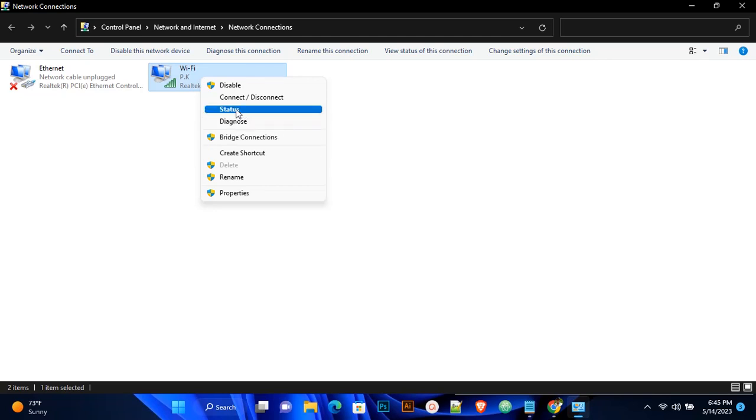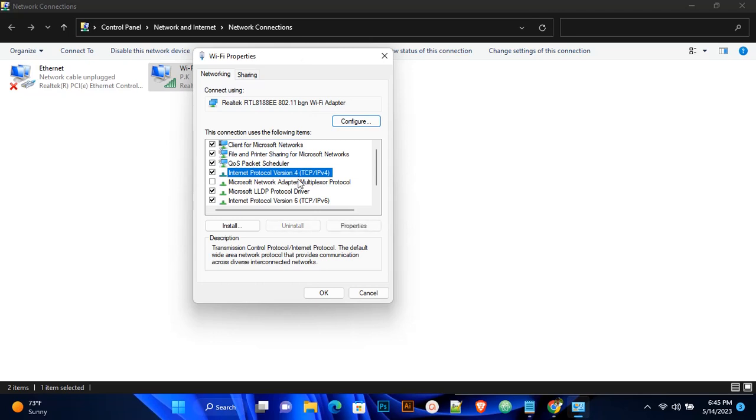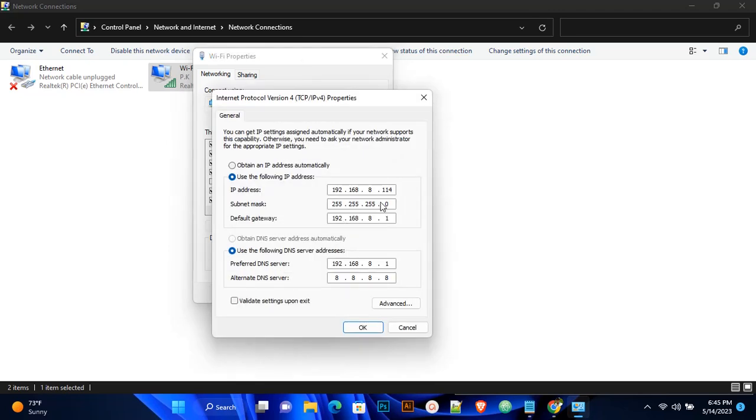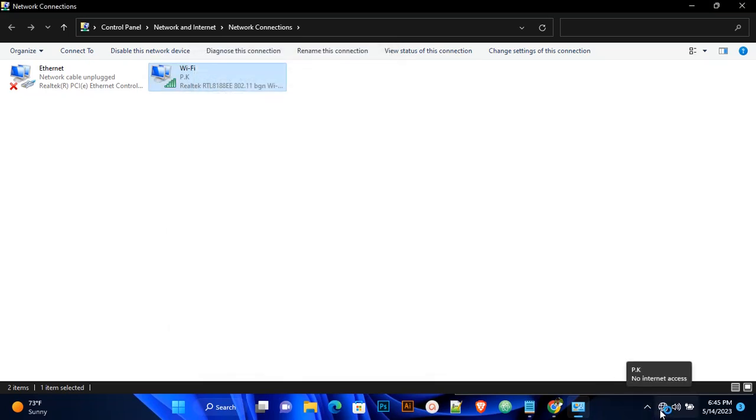If you check the status here, you just need to go to properties and adjust our IP address. Currently we have 114. We can adjust to something like 112, and all the other details will remain the same. So validate settings upon exit, then OK, then close. Our internet will get shut down for a few seconds, then it will come back up. You can see my internet is back.